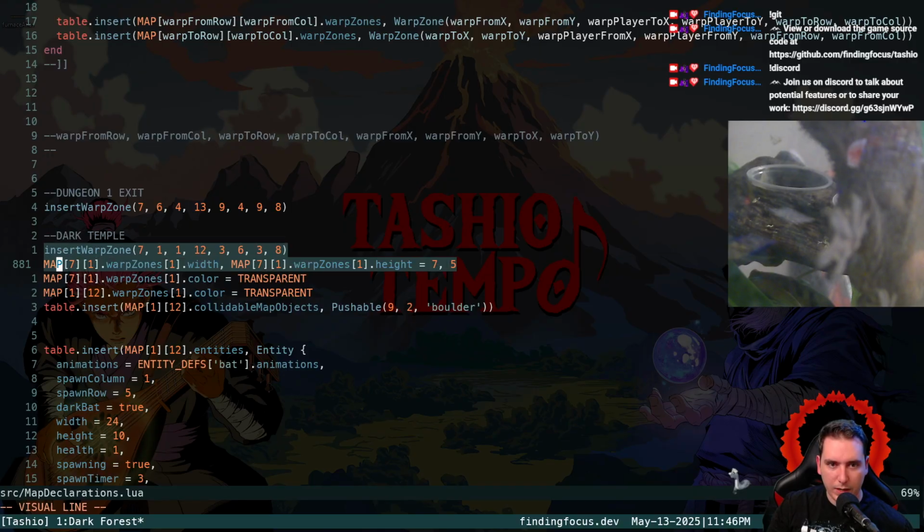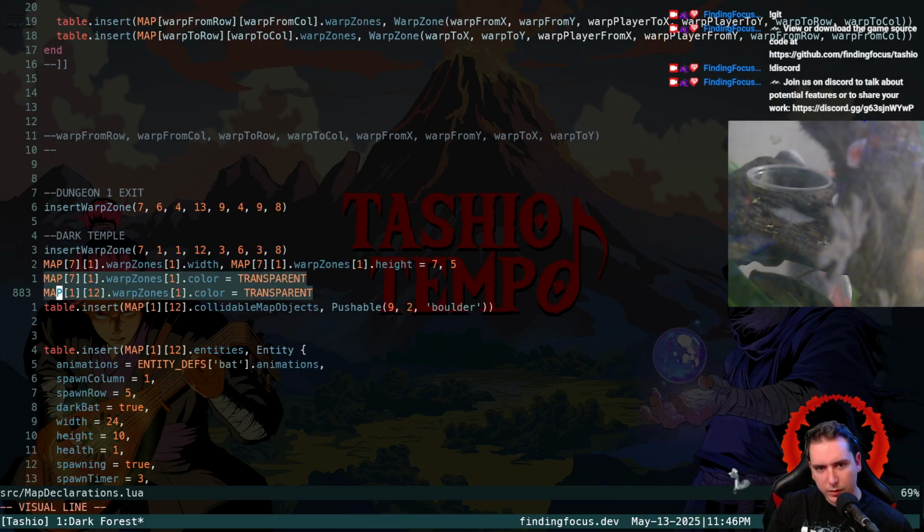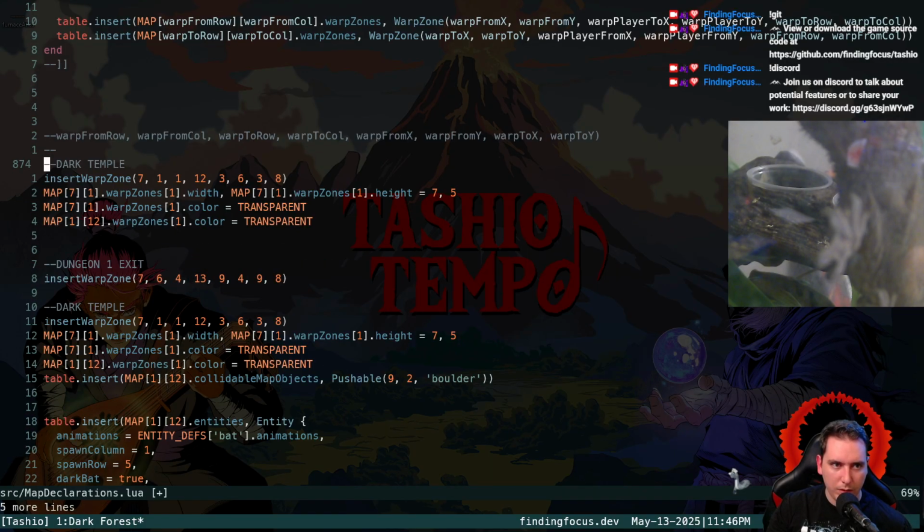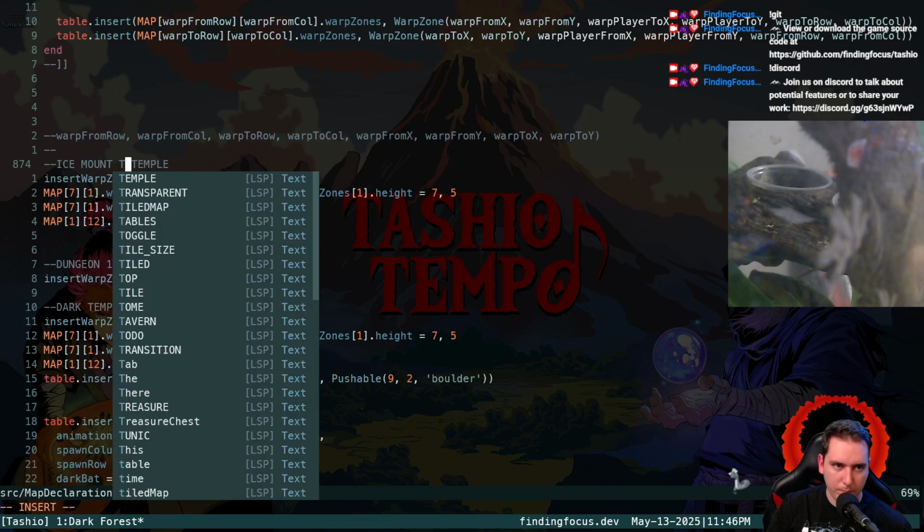Oh, we set its height and width right here. Okay, I mean, that's fine. We set its color to be transparent too, and then, okay. So we want something like this, but for the ice mountain shortcut.